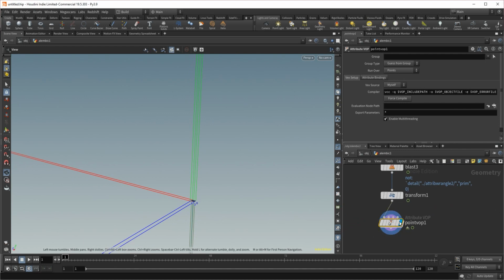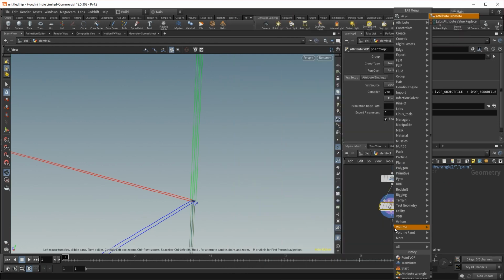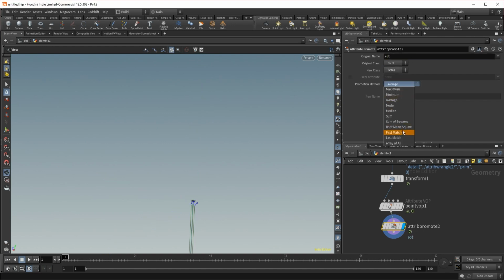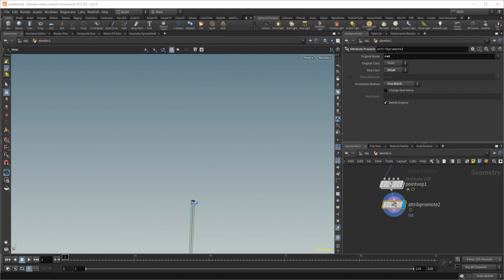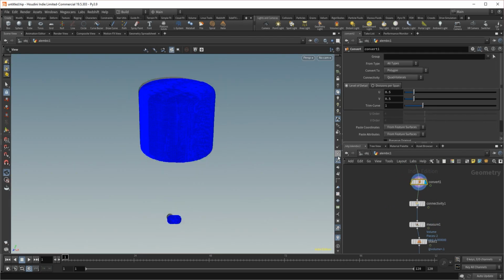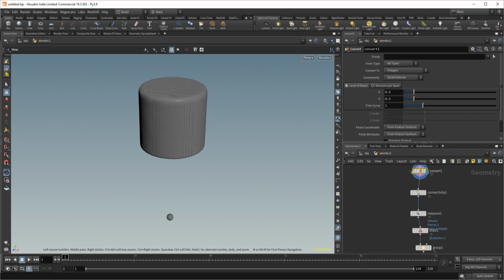And right now it's on points. So I'm just going to do attribute promote. Since it's exactly the same for all points, it doesn't really matter. So we can do point to detail, we say rot, and we can do first match. That's fine. So what we want to do now is we want to take our original geometry coming up here. And there we go. And what we want to do is we want to transfer everything to this one.